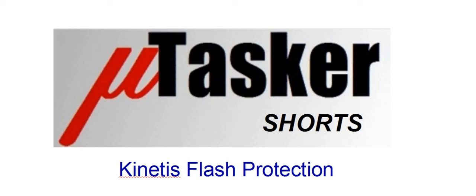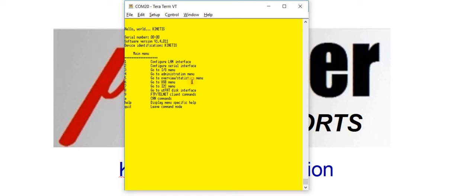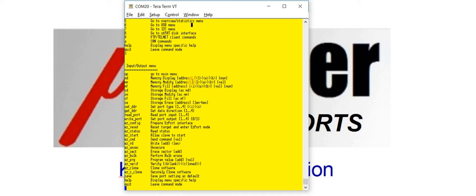Today we're going to be looking at the flash protection offered in the KINETIS parts. To get the ball rolling, I've connected a KINETIS board to my computer via a terminal emulator. This is a 1 megabyte device running the uTasker project. Now the uTasker project always gives you a command line shell with various useful commands, including I/O memory.